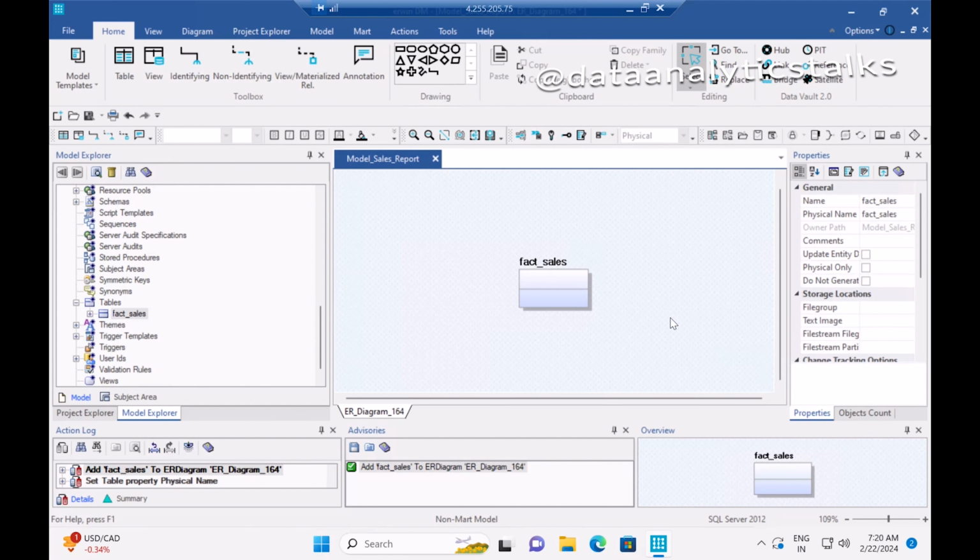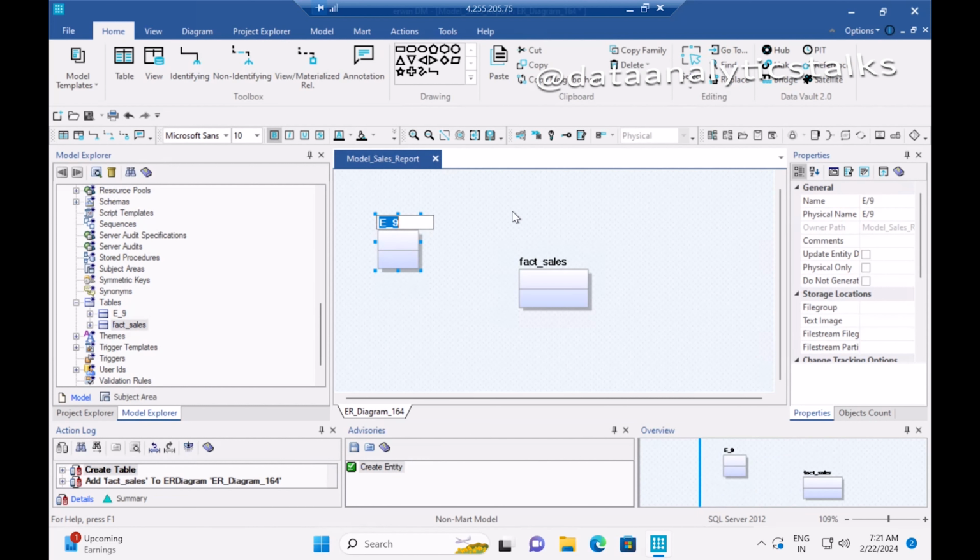How many dimension tables are we expecting in this diagram? We are expecting five dimension tables. One is store. Then we have the sales type. We have employee. We have product. And we have time. Is there any other way of creating a table in this model? Yes, we have a menu. We can click on the table, then click on the canvas. That's one way of creating a table.